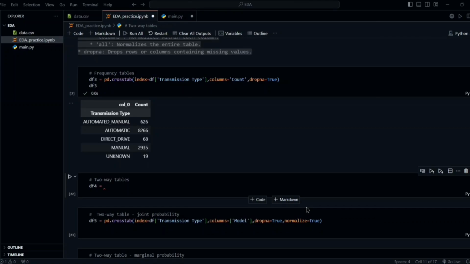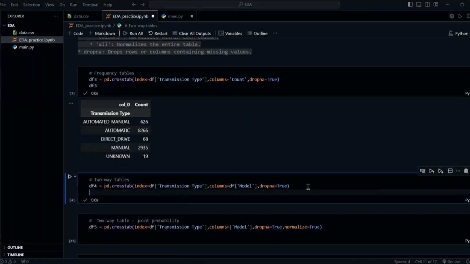And here we are going to use the same function to create a two-way table, and in this example we are going to look at the frequency distribution of car model with respect to the different transmission types of the car. In the previous example you just looked at the frequency distribution of transmission type, but here we are going to look at the frequency distribution of model with respect to the different transmission types of the car. So let us see how to do that. We now print df4.